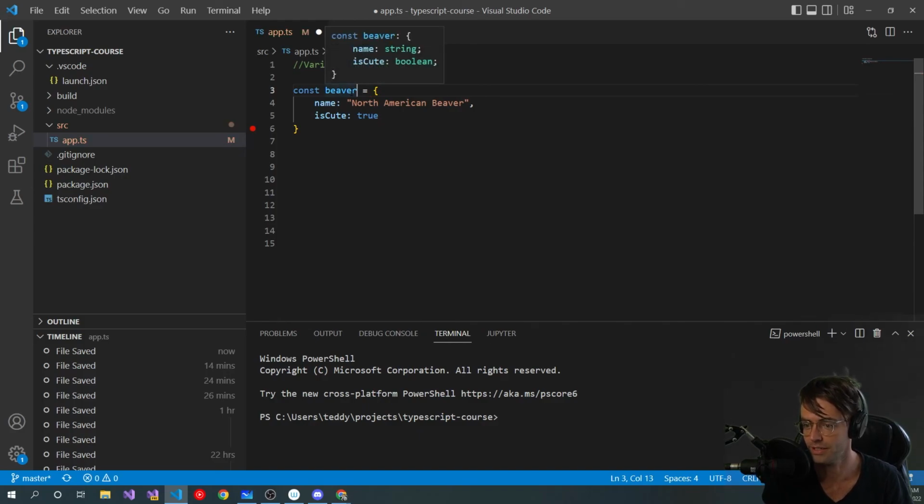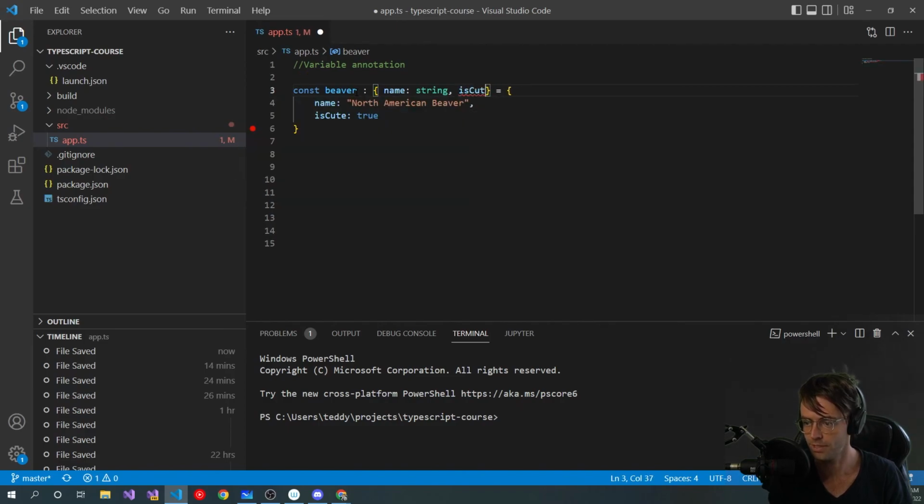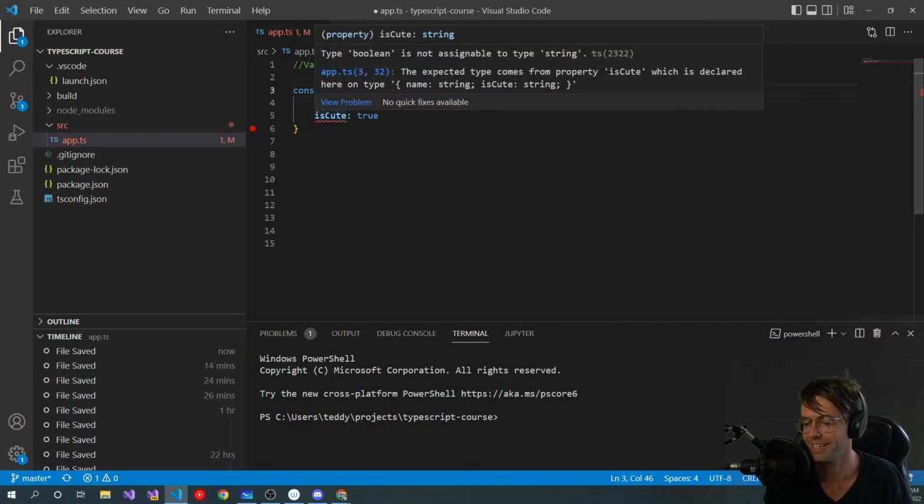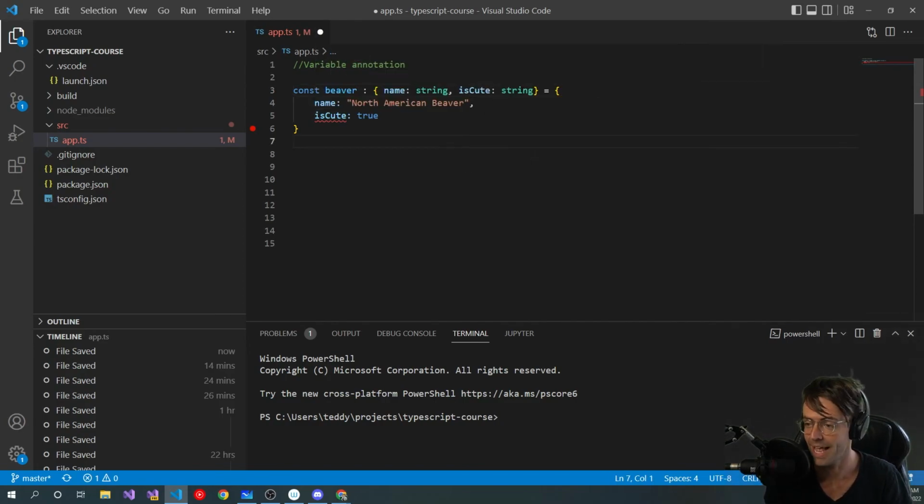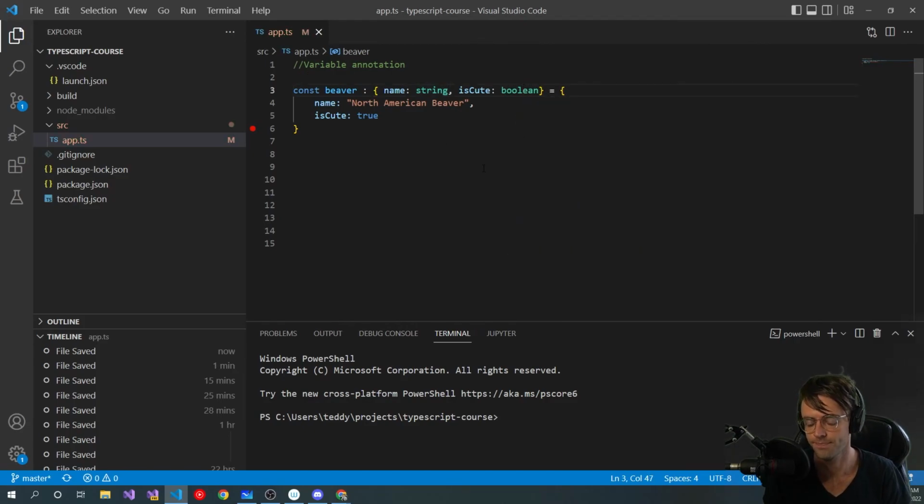So we're going to go in here. Remember, you want to do type checking. We're going to have that dot. We want our name to always be a string. Then we're going to do the same exact thing. isCute is going to be a string. Nope, no, it's not. I'm trying to trick you. I'm trying to make sure people are paying attention. No, it is not going to be a string. What is it? It's actually going to be a Boolean. So go in here. We have a Boolean.